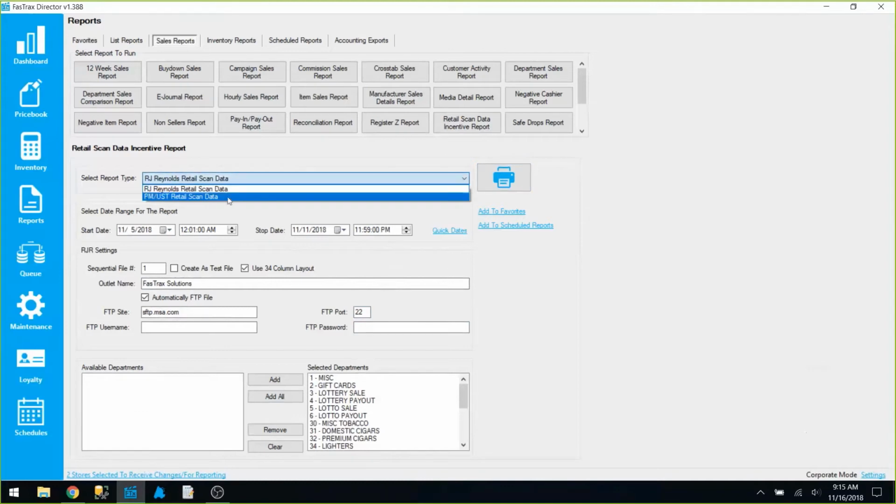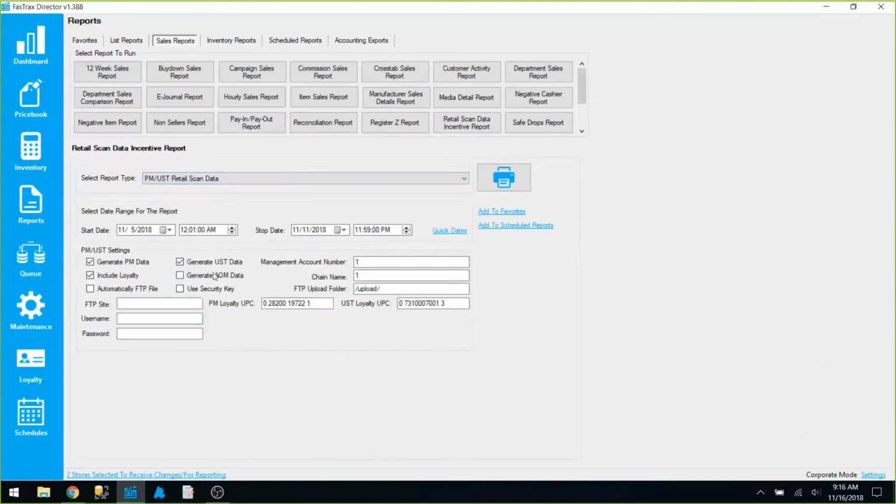On the Altria one or Philip Morris one, their submission time frame is Sunday through Saturday. And again, it needs to be submitted by Wednesday of that week, the following week. So on this one, we'll go back and change this, and it's going to be the 4th, and we'll go to the 10th, correct time frame.